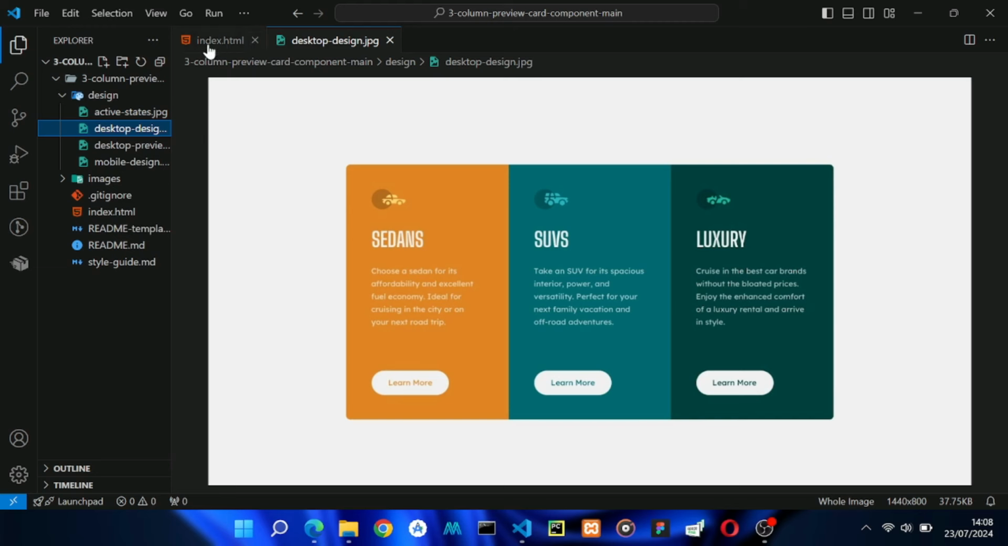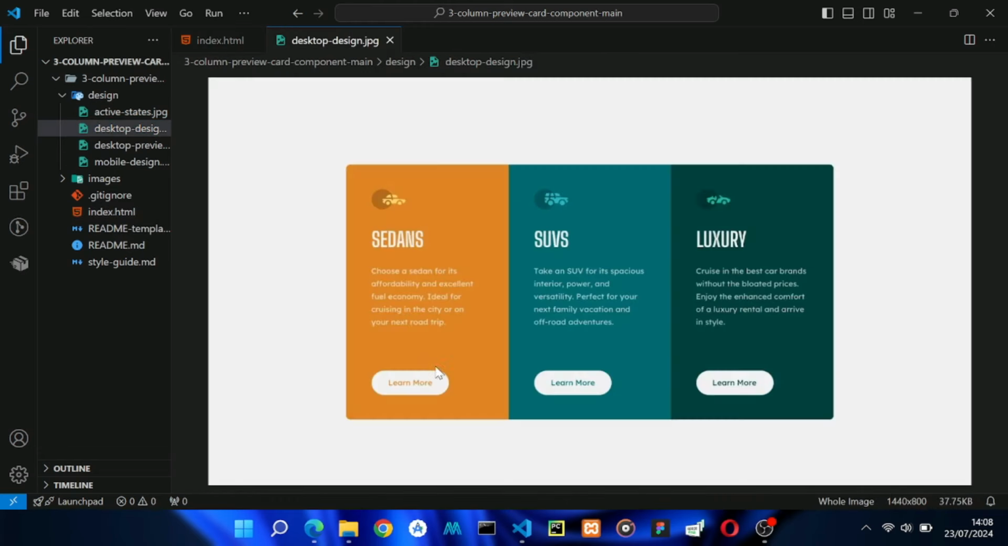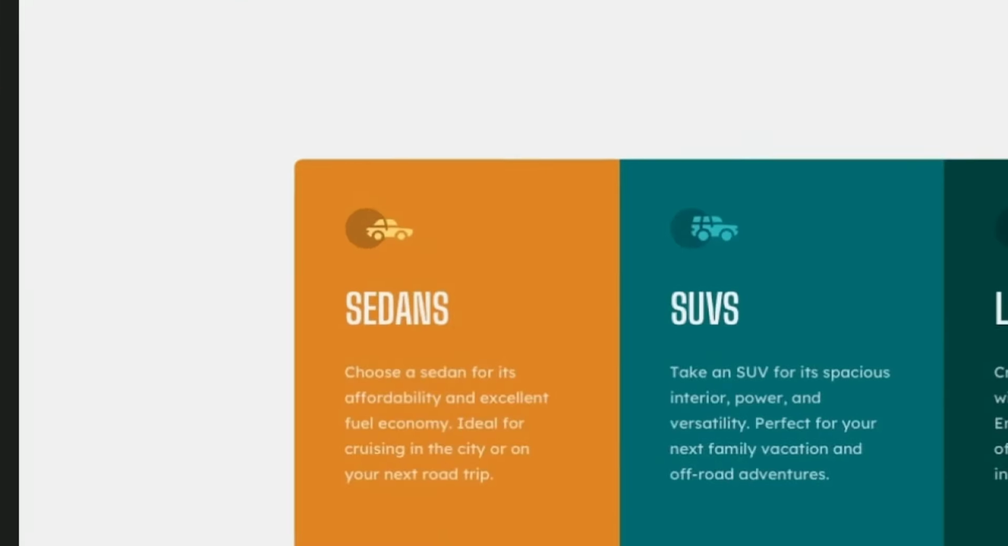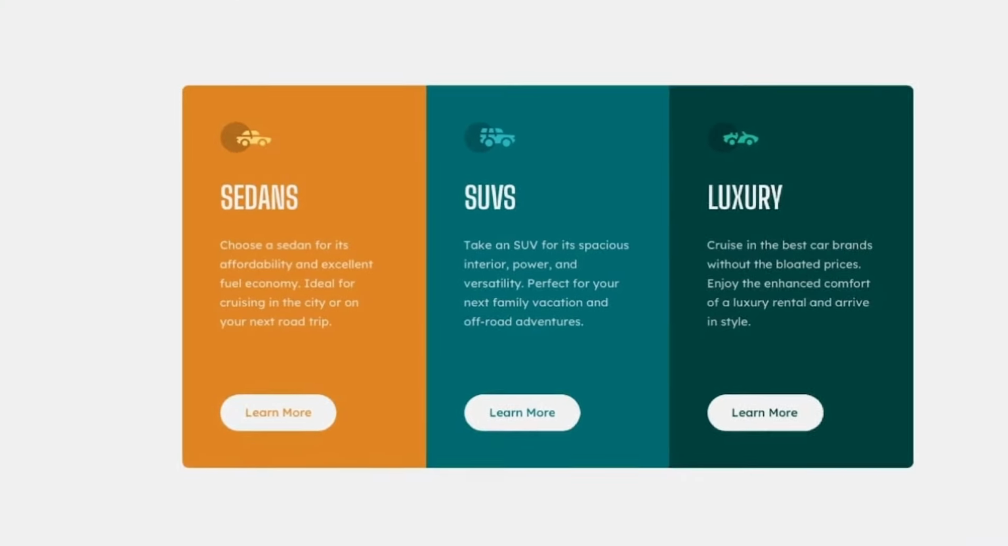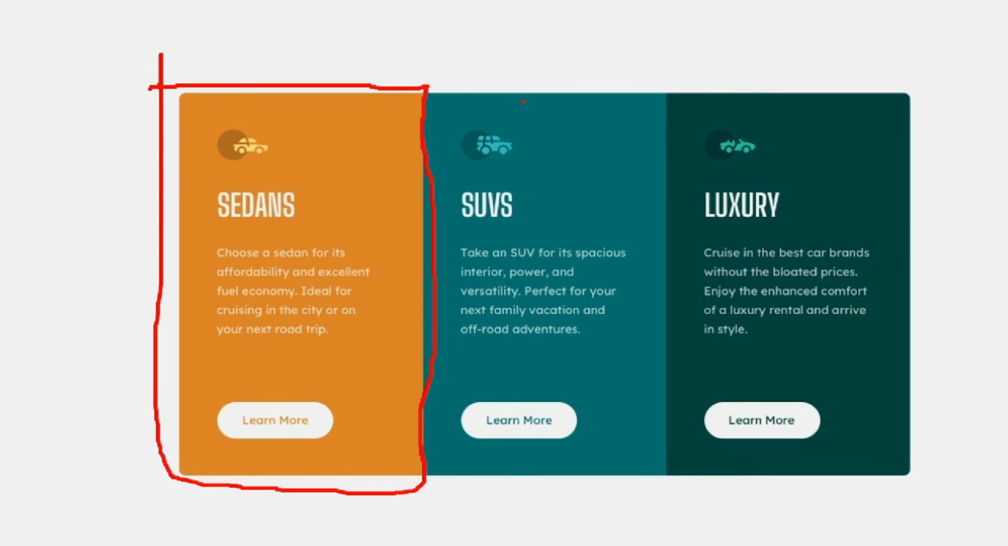Let's reach our target. Yeah, so the video for today will be coming up with this 3-column preview card component. So this card, as you can see here, we have how many? We have 3 cards. Okay, we have this one here, the 1 card here. Okay, and then we have the middle one, we have the third one. So we have for the sedan, the SUVs, and the luxury.